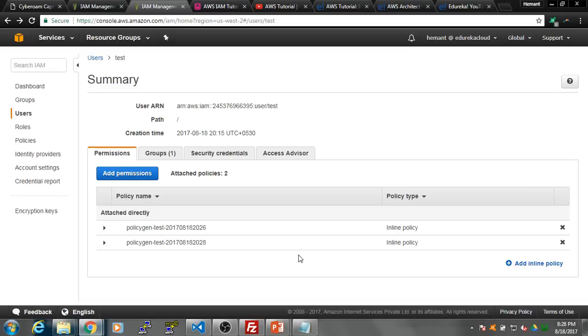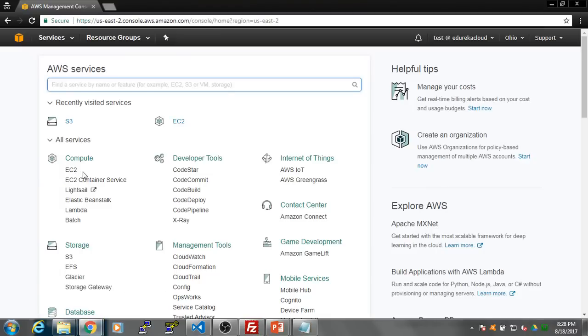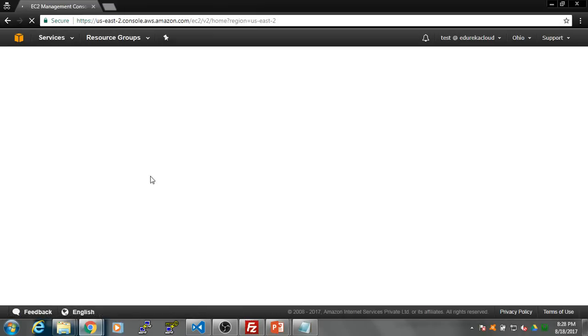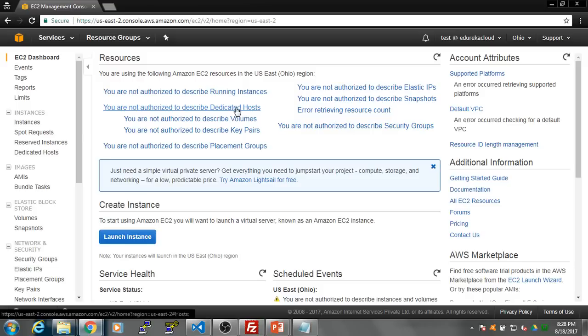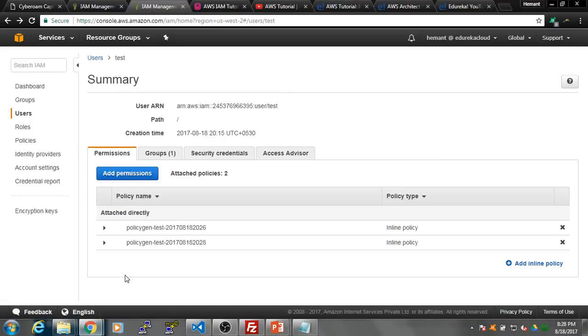What do you think will happen now? If I now try to go to EC2, let's see what will happen. It will say you're not authorized to use EC2 anymore, because whenever you're creating a policy, guys, you either get the allow option or the deny option. If you have selected both of them, it will always prefer the least permission that you have given. In our case, that is the deny option, right? So it will always deny the case even if you have allowed it in the same user, if you have mentioned that that particular service has to be denied to that particular user.